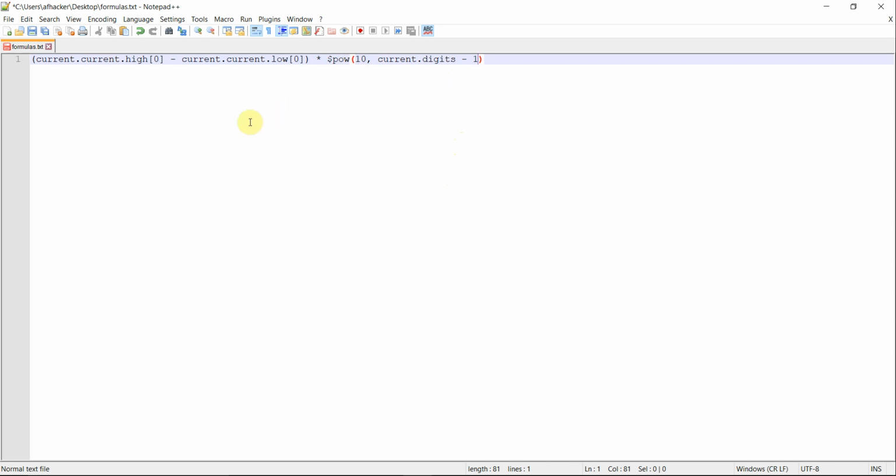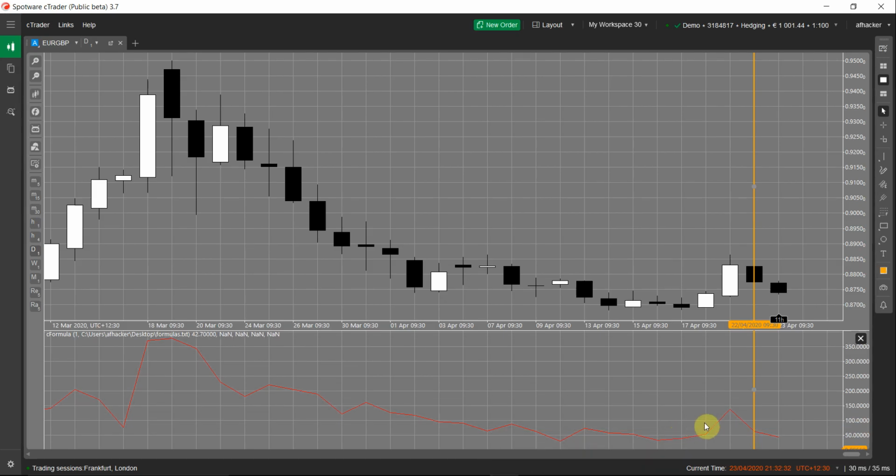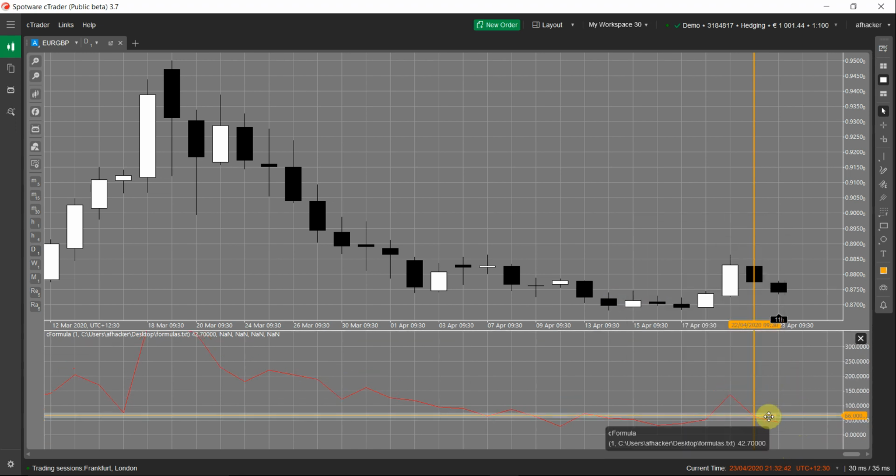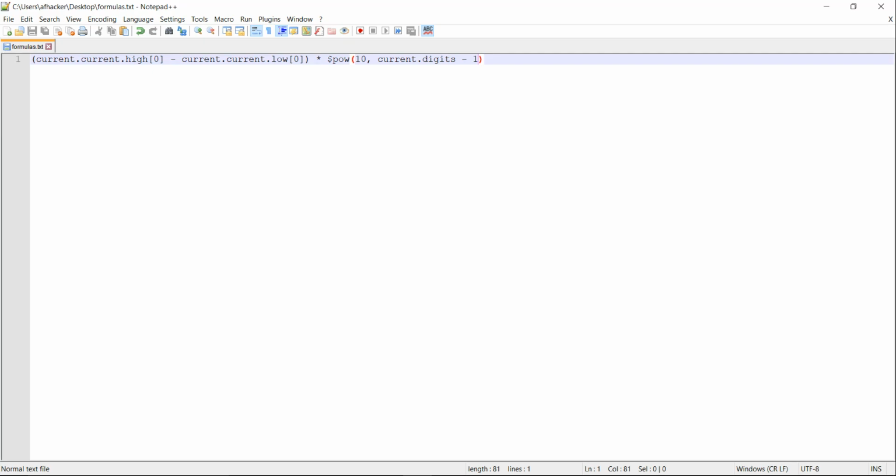Okay, now let's save this and see what's going to happen on our chart. Okay, now we have it in terms of pips. I have to change this value to 66. Okay, we have it, 66. Now let's try something else. Instead of this, let's do something else.